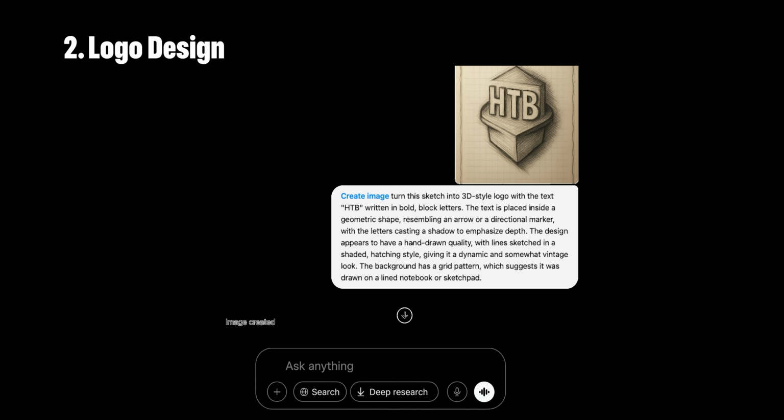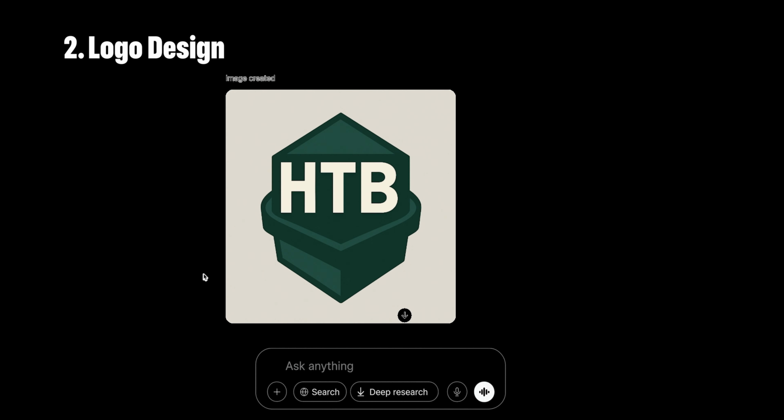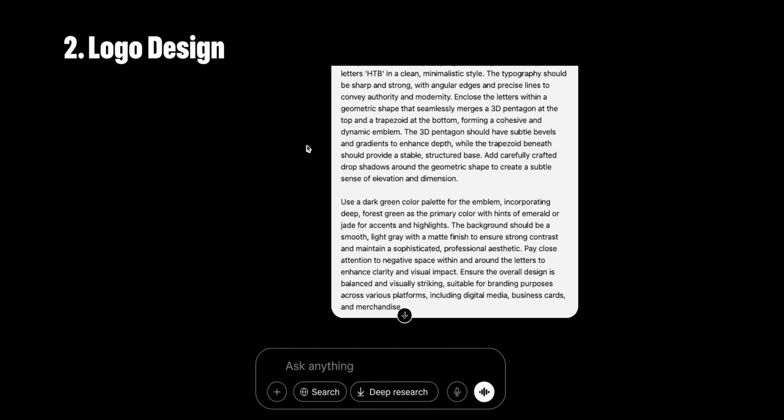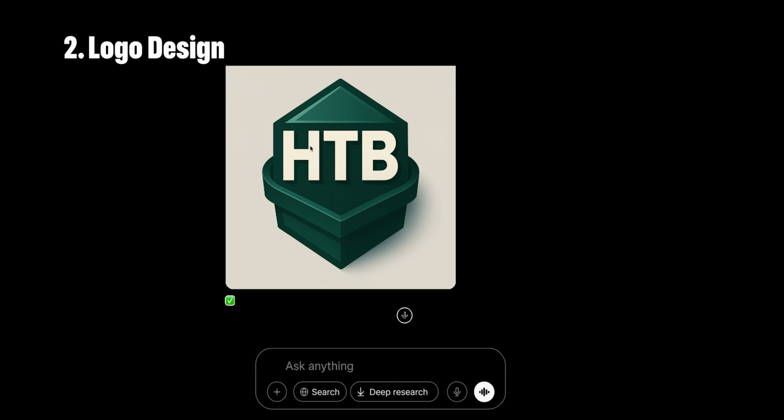Turn a sketch into a logo. Just make sure you are specific and you clarify exactly what you want, the type of logo you're looking for. The more details you add in your prompt, the better results you'll get. Look at this, the logo, and this is the result I got.